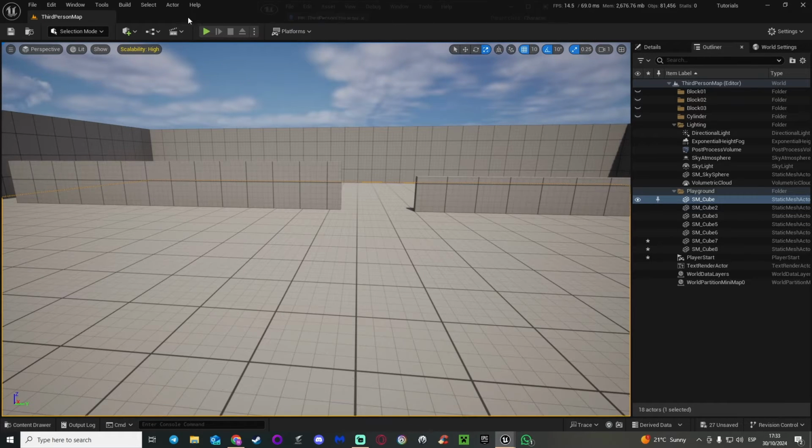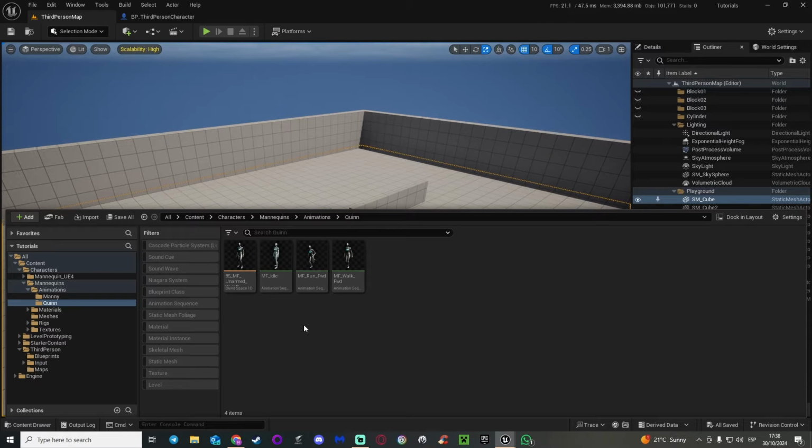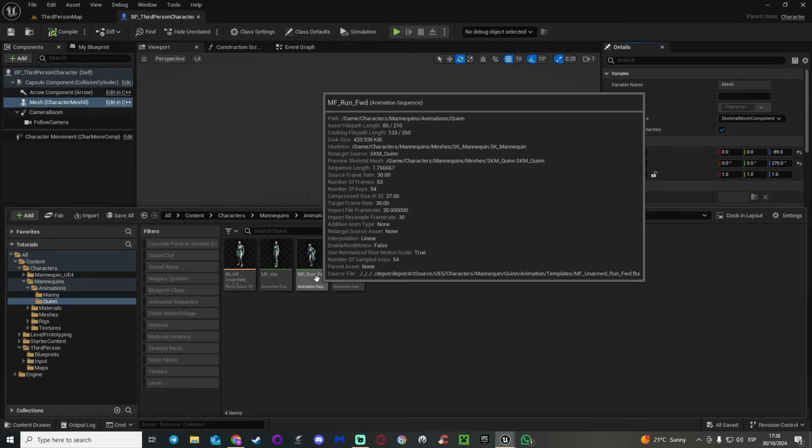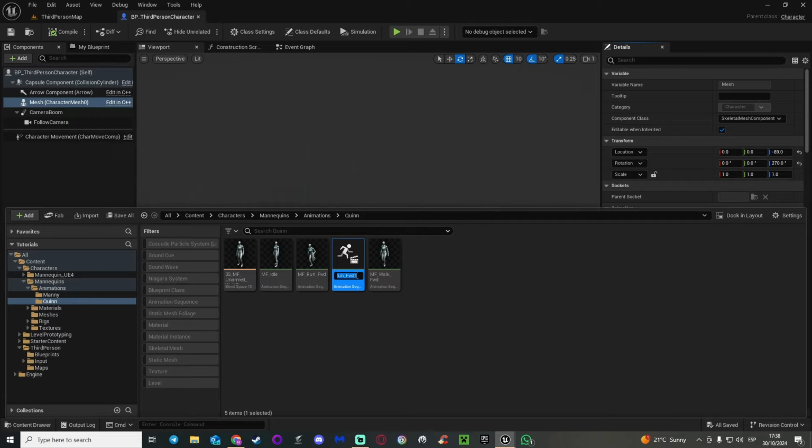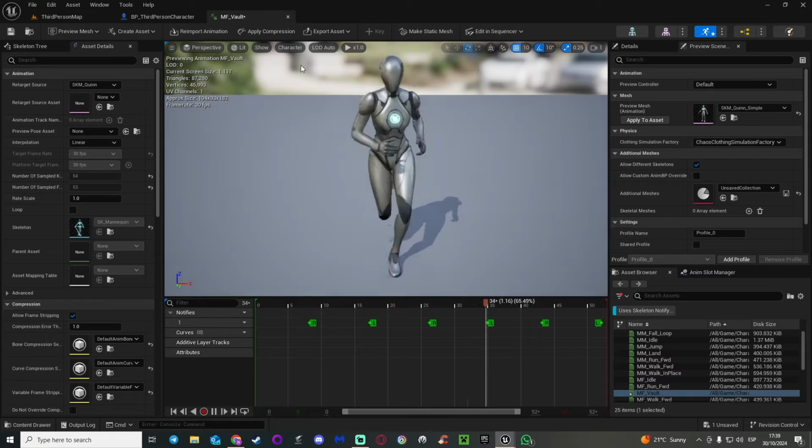First thing I want to do is open the third-person blueprint and check the animations the mannequin has by default, since we will be creating our own from the base animation of running. And I'm gonna use the running animation, duplicate it, and we're gonna edit that one into a vaulting animation.